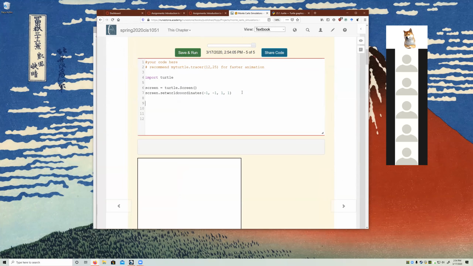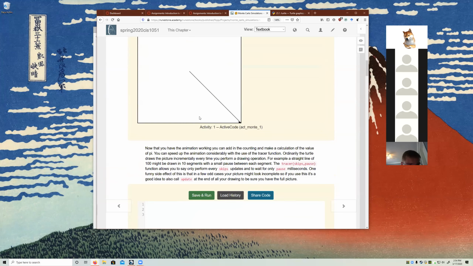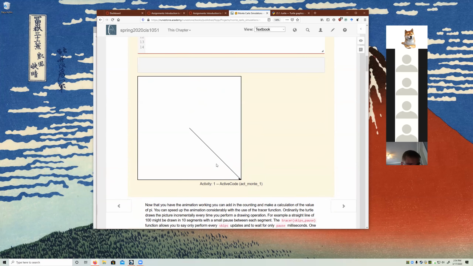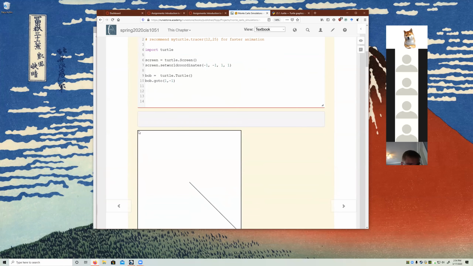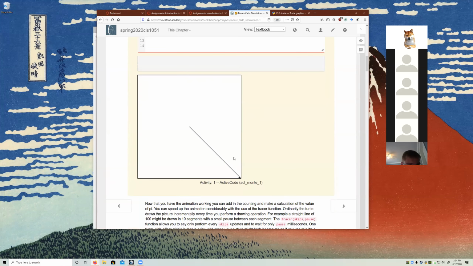Okay. So one more. Basically, let's say Bob is equal to turtle.Turtle. It's really hard to type when you've got a microphone right in front of you. Okay, and bob.goto(1, -1). Save and run. We can see that now -1, -1 is right over here. So that's what this line did. It set up basically our 2 by 2 square in the way it is.